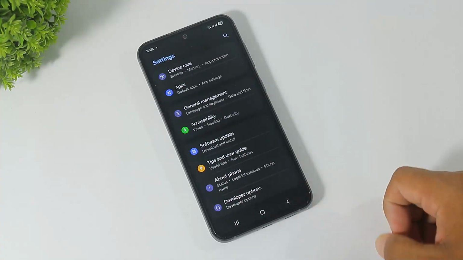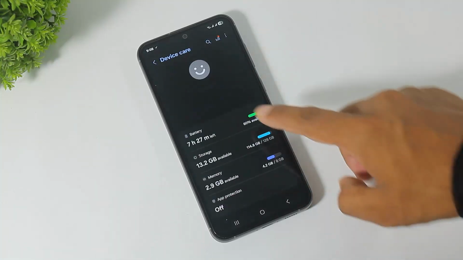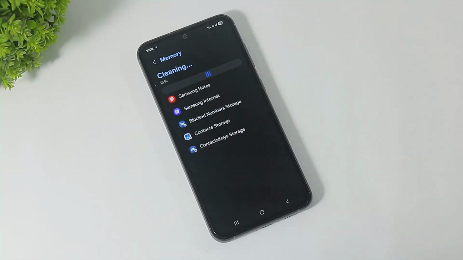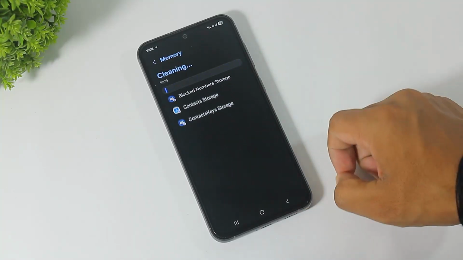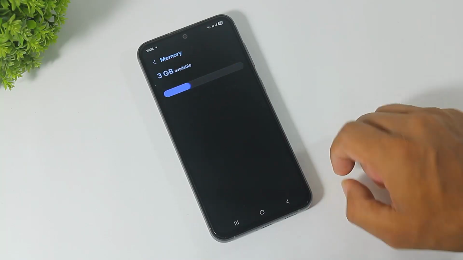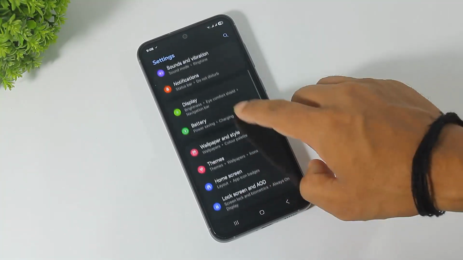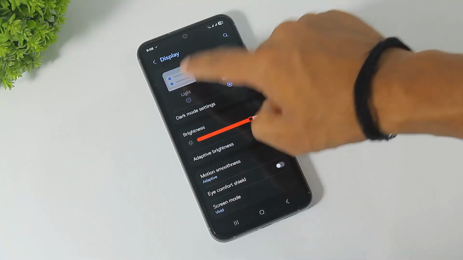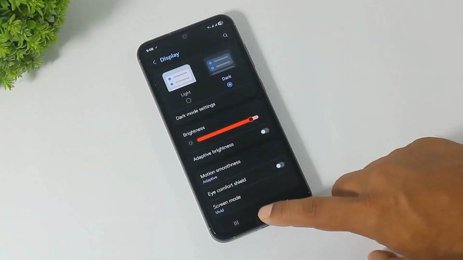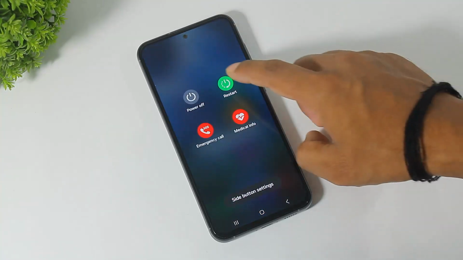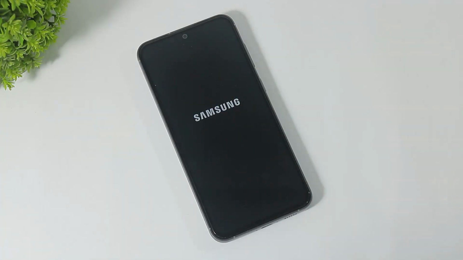Now go back, go to device care, memory and simply clean memory. And remember guys, always keep your device on dark mode like this. After following all these steps, simply restart the device, and after restart you can see your device battery drain problem is fixed.